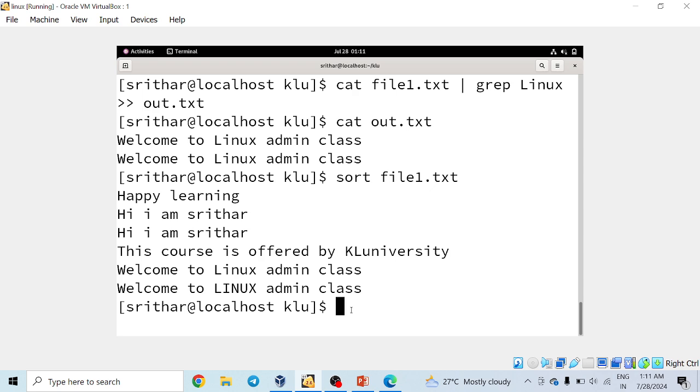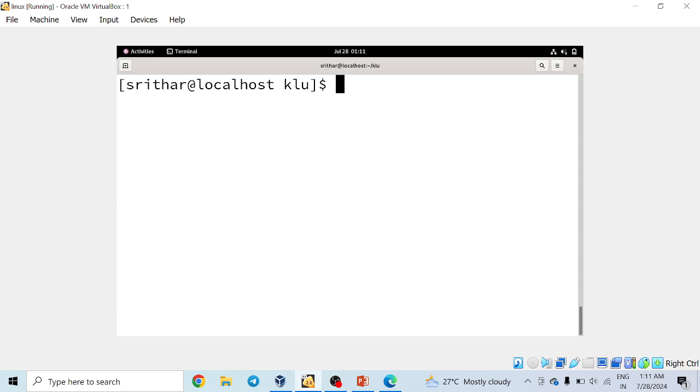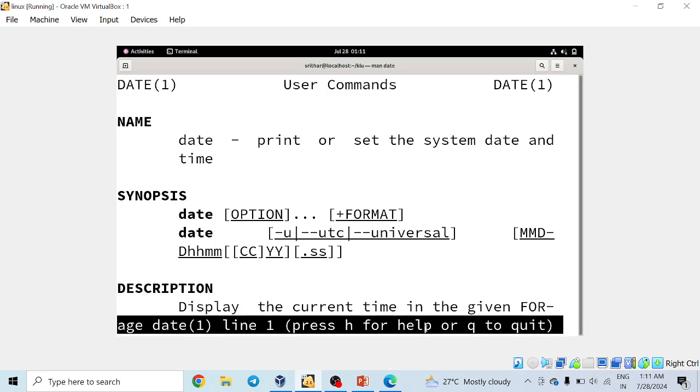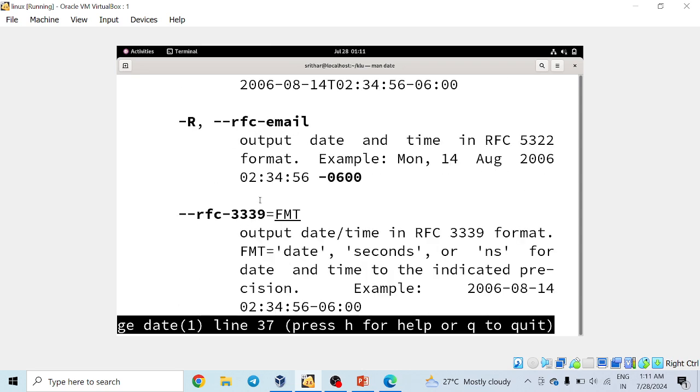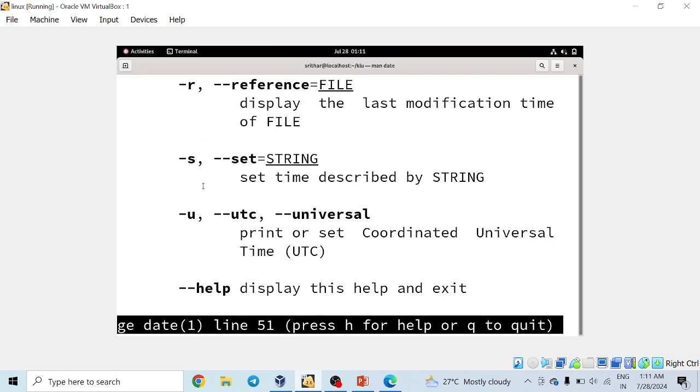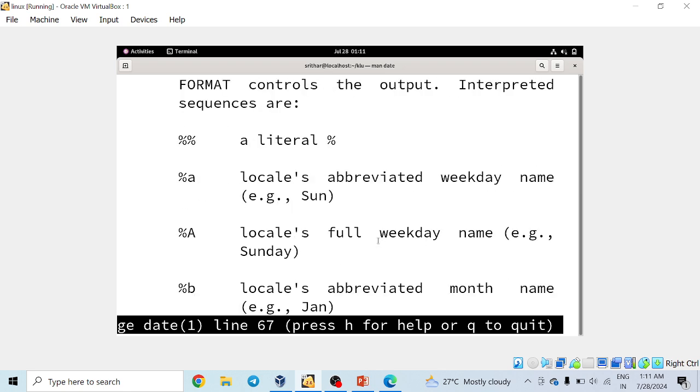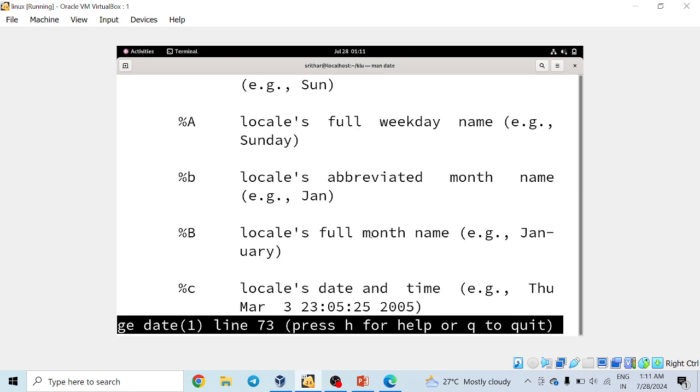The last command for today's session is man followed by the command name. What the man command will do is display the user manual of any command. For example, if I use date, it will give detailed information from the manual of date, the meaning of hyphen s, hyphen u, everything is displayed. That's it for today's lecture. Happy learning. Thank you.